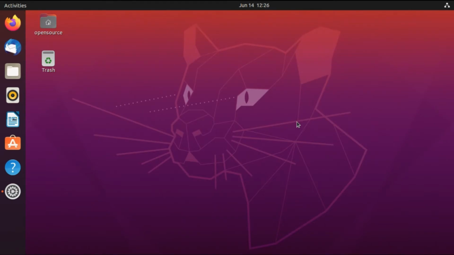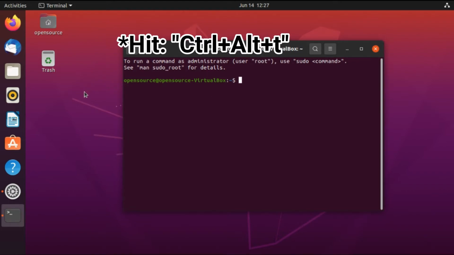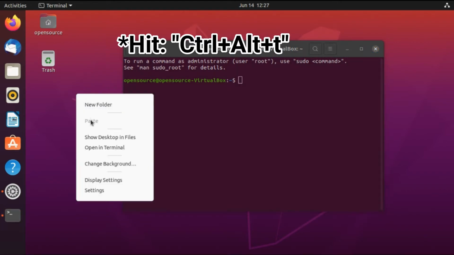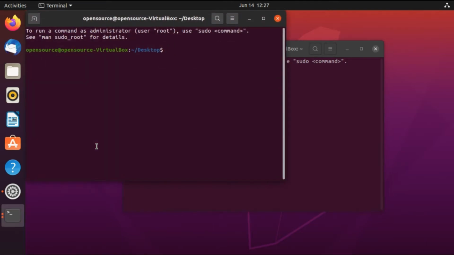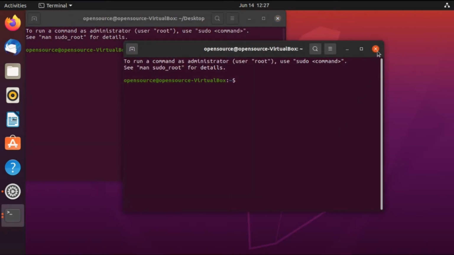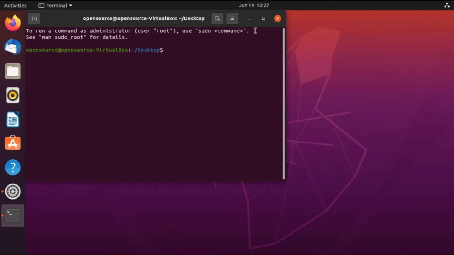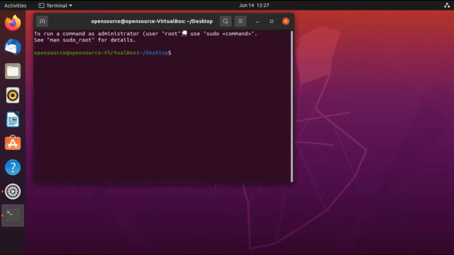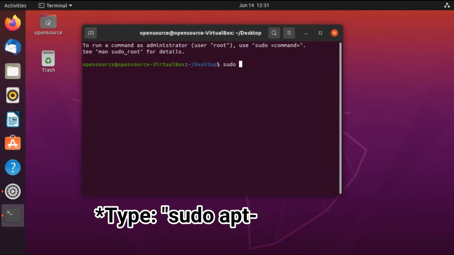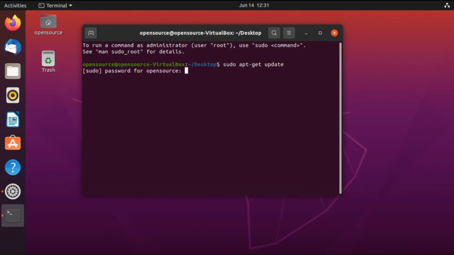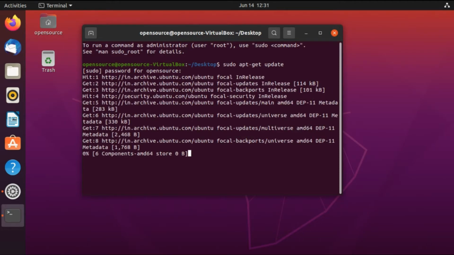So if you are new to Linux, then don't worry, I will explain it to you as we move forward with this course. So first open a terminal, and to do that you can hit Ctrl plus Alt plus T or choose it from here. So the first thing which we are going to do is update and upgrade the packages which were automatically installed with Ubuntu. Let's first update the packages. So to do that we have to type sudo apt-get update and hit enter. It will ask for a password. Type the password and hit enter.